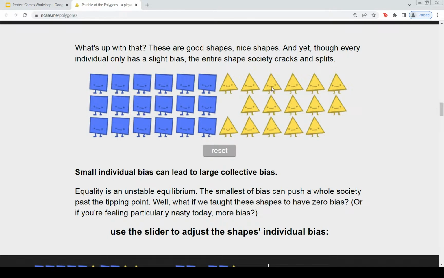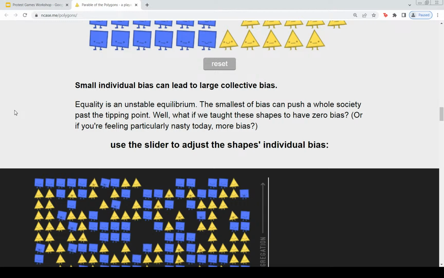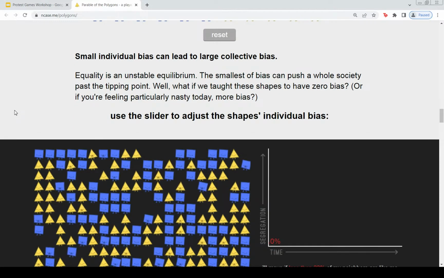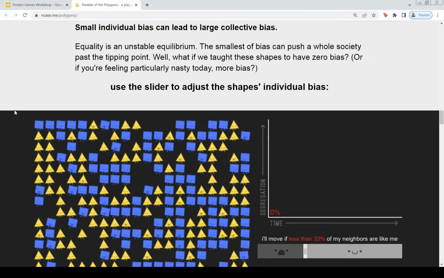That's how we end up with a lot of meh. A whole lot of meh. Small individual bias can lead to large collective bias. Equality is an unstable equilibrium. The smallest of bias can push a whole society past the tipping point.